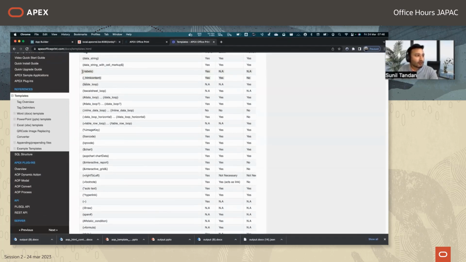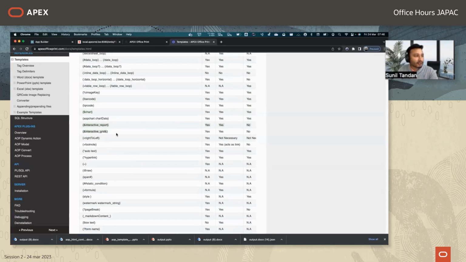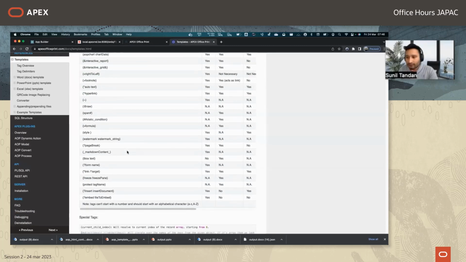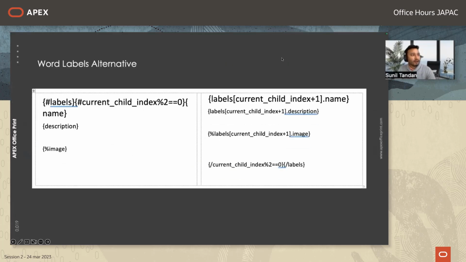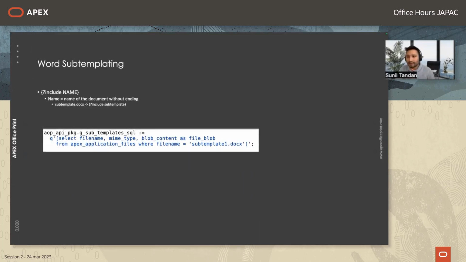Okay. So these are all the tags. We went ahead and looked for barcode, image, QR codes, charts, and interactive report and interactive grid as well. So a lot of options available. You can get started with just simple tags and expand your report more and more by adding more and more tags. Okay, so we also allow you to do some sub-templating. What does this mean? If you have specific content that you want to reuse in multiple reports, you can create a sub-template and then call it from your main reports.